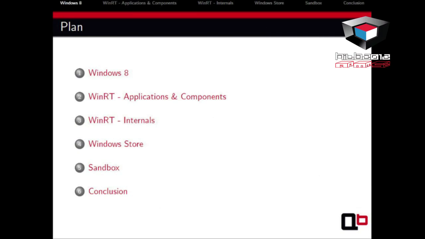So we'll do a quick presentation about Windows 8. And in the next part, we will talk about WinRT, which is the Windows RunTime. WinRT on applications and components. That is how applications are built, how they are packaged, how they are installed, and what are applications' capabilities.